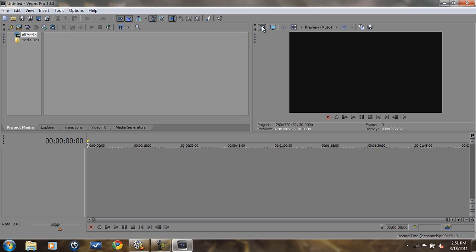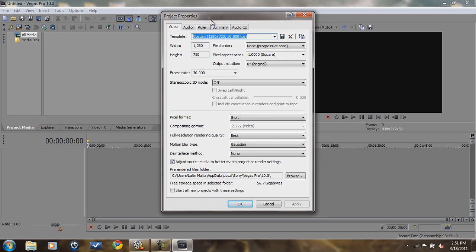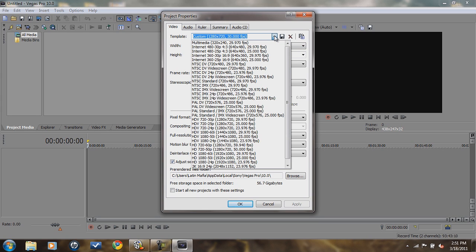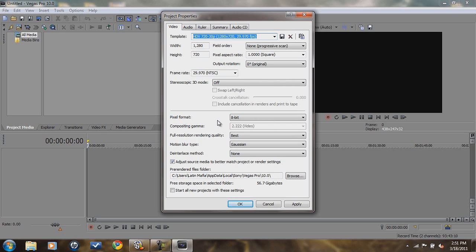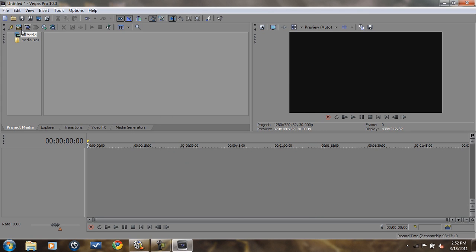Then, you're going to want to go to your project properties and make sure you choose HDV 720p. This one you're going to want to choose. Then leave everything as is. Change this to 30 frames per second. Make sure this is 8-bit and not 32-bit floating range. Leave it at 8-bit. This should be best. Gaussian, none. Adjust source media to better match project or render settings. That, and start all new projects with these settings. Apply. Okay, you're ready with that.